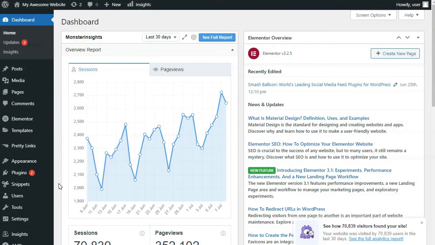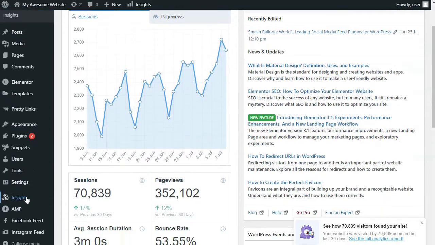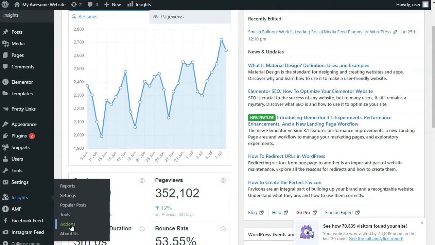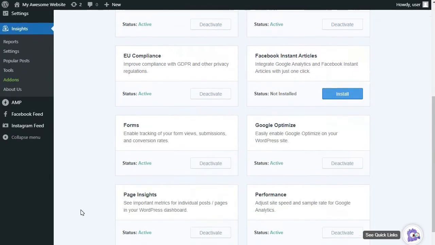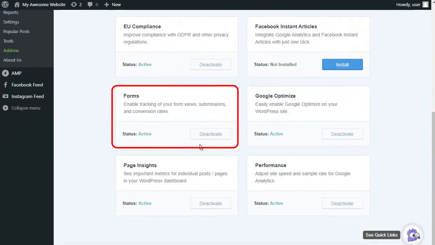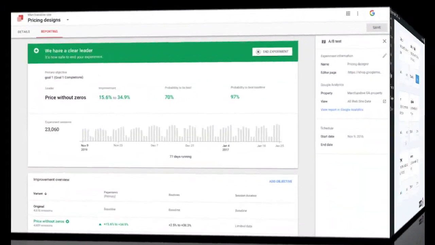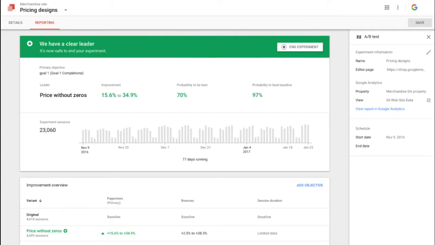Let's suppose that you'd like to track form conversions. Well, if you have MonsterInsights Pro, you can track form conversions by installing the Forms add-on. Then you can see how many clicks or form submissions that you're getting before running an A/B test. Now, when you run your test, Google Optimize will give you the number of clicks and conversions for each version of your page. Now, to see call to action clicks, you'll just need to use custom events.